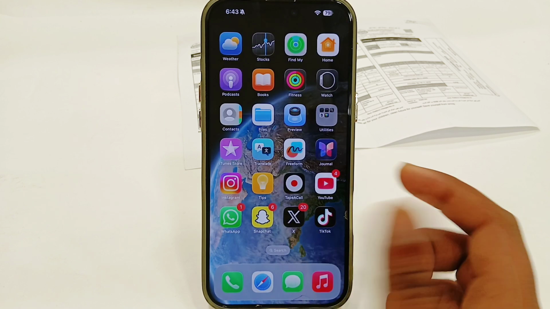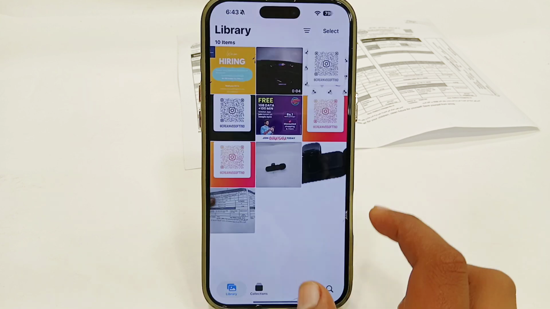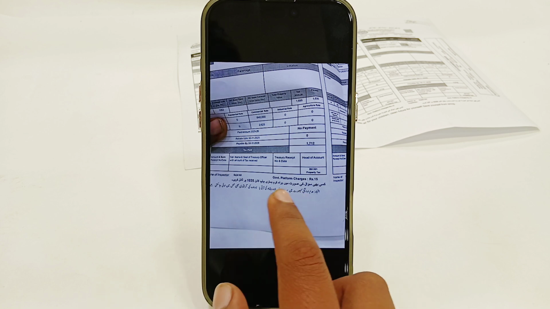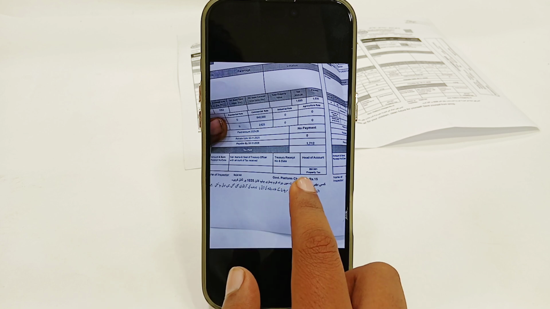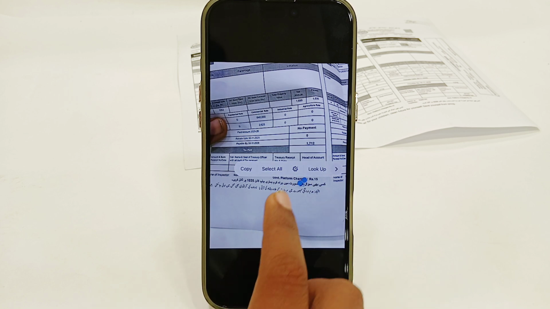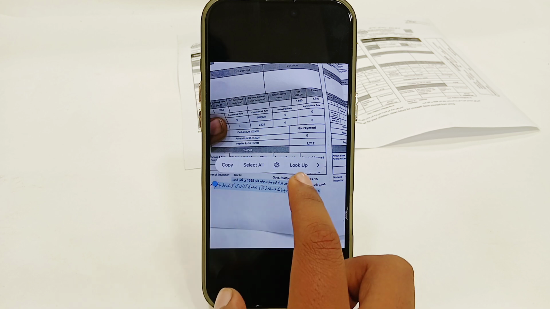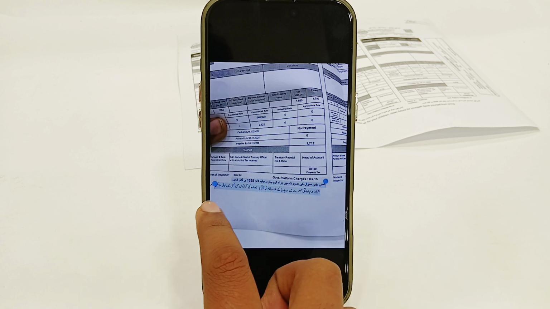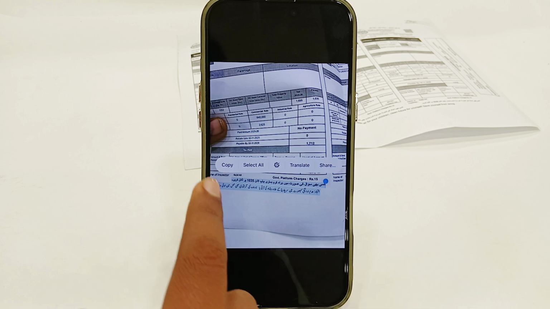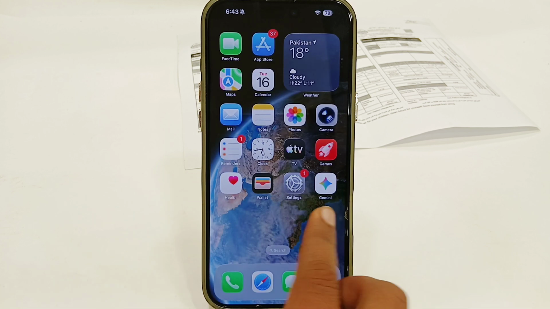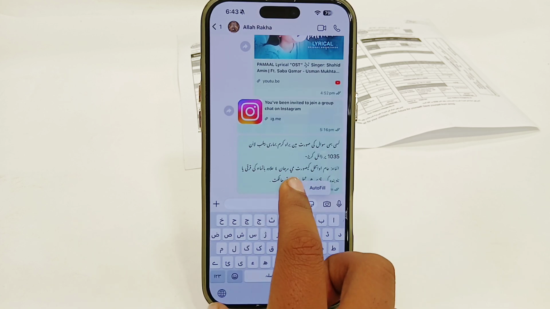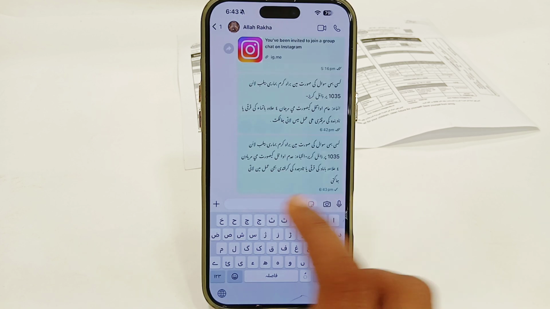You can also do the same thing from an image. Open your Photos app, select the image which you want, and here just tap on the text. You will see this interface. Just select the text, and once the text has been selected, just tap on this copy option and the text will be copied. Go back, open your WhatsApp or the page here, paste your text, and your text will be pasted.